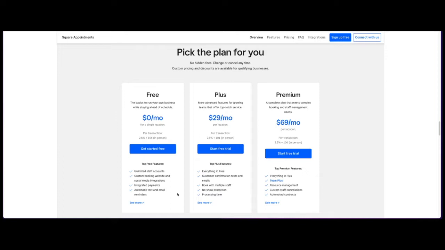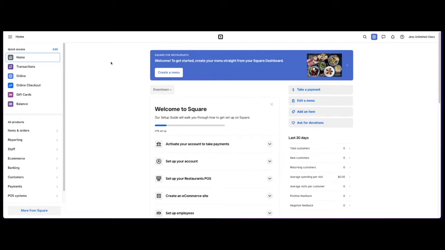If you are looking to go to a paid plan, then you can send customer confirmation texts and emails, book with multiple staff, have a credit card on file for no-show protection, and add in processing time. For a premium plan, you're also able to get Team Plus, resource management, custom staff commissions, and automated contracts with that plan. To use Square appointments, you will first need to set it up in your Square dashboard.